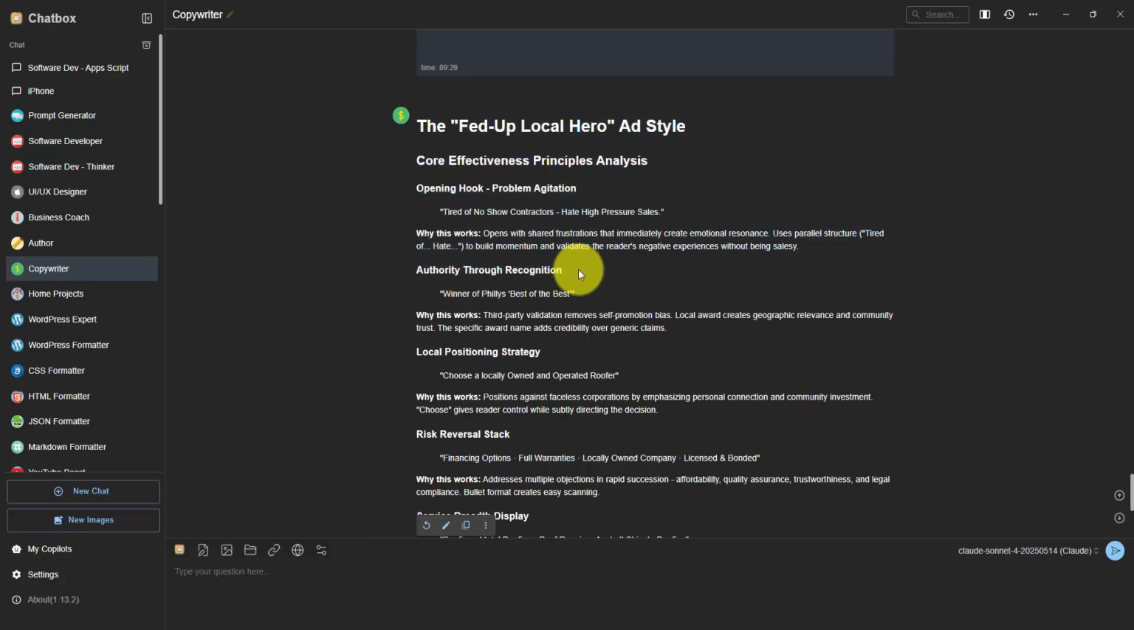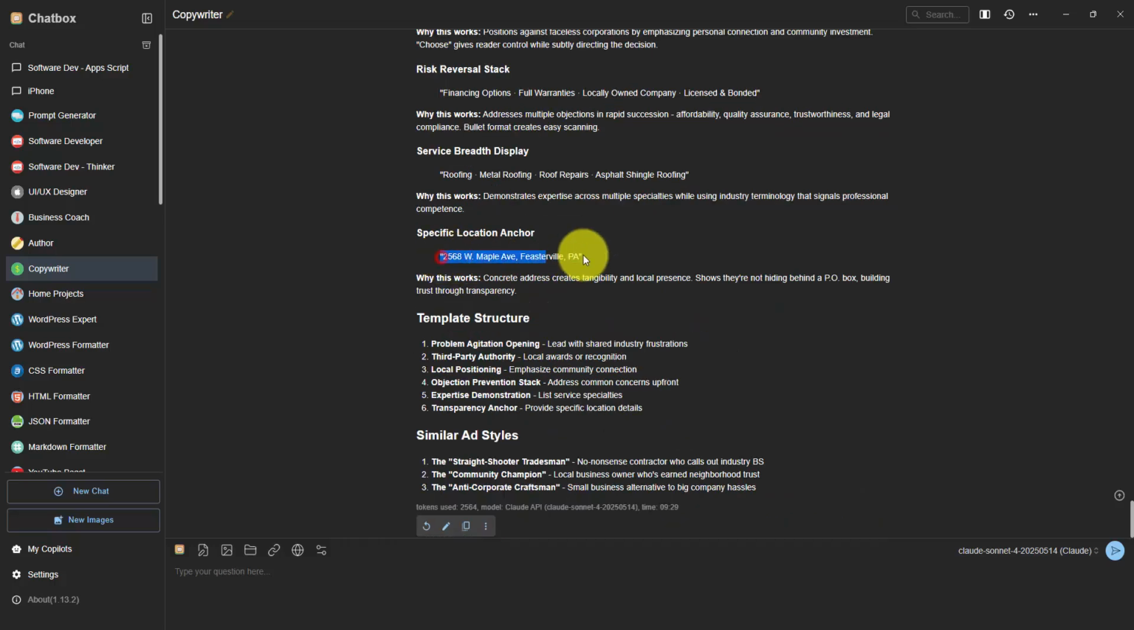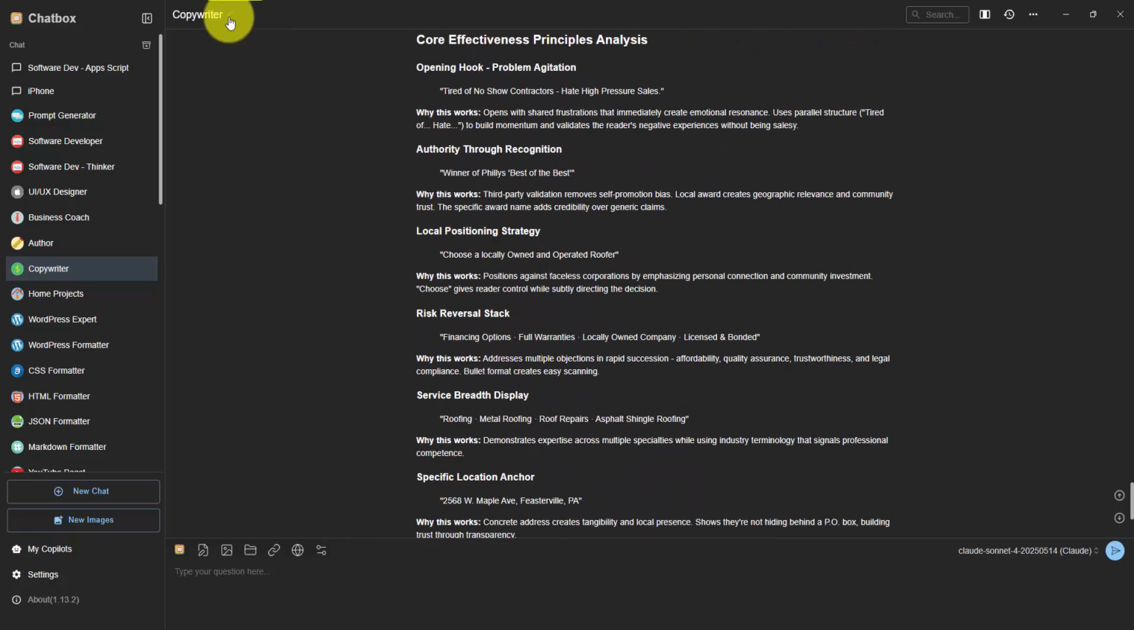It picked out the authority reference for an award they won, highlights the risk reversal for financing, warranties, licensed and bonded. Showing the address here, this is linking up your Google business with the Google ad platform so that it can show the address that you have on the map, your verified address. And this basically breaks the ad down into a template structure. And in the link in the description, that PDF that you can download going through these prompts, I do include a simplified version of my copywriting role.